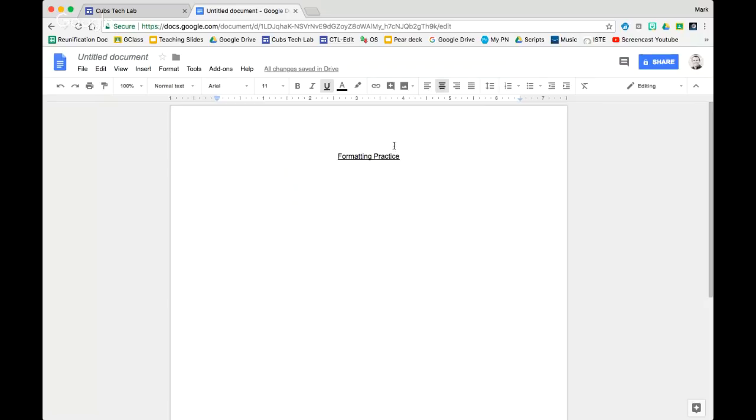Okay. Now you're going to see that when you hit enter, you're still in the center. Okay, so let me do that again. You hit enter and you're still in the center, and we don't want to type in the center. We want to type over to the left. And so we're just going to move it back over by hitting the left align.